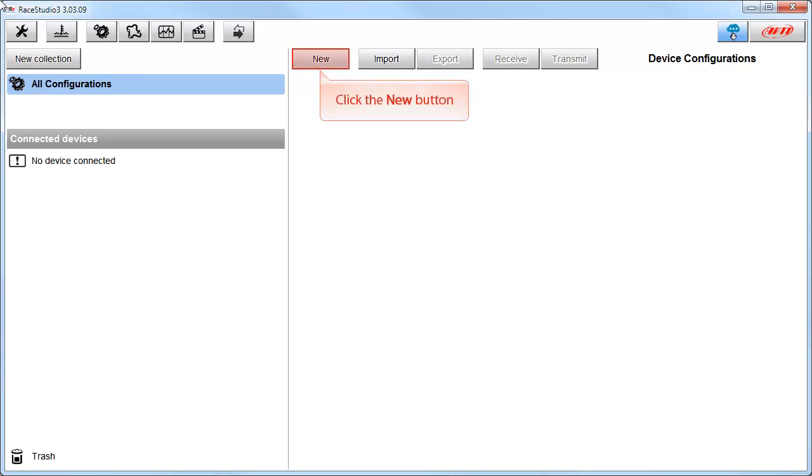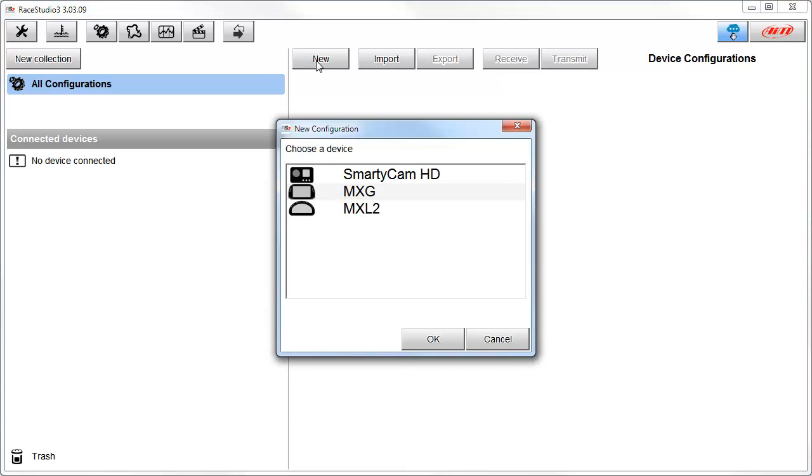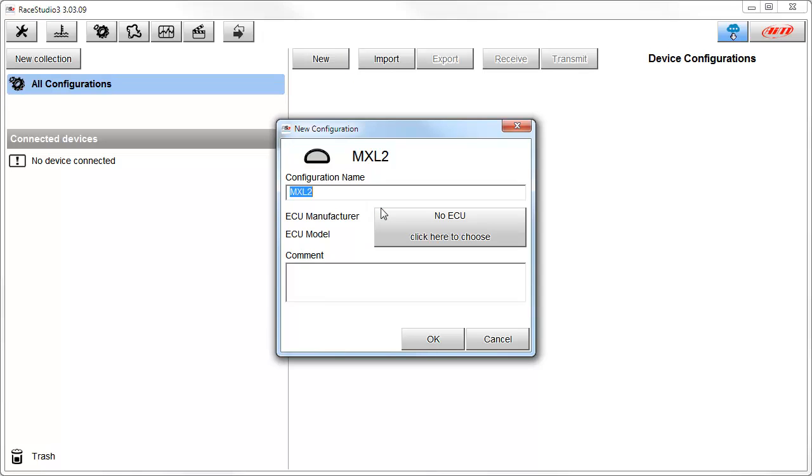To first start the process, obviously we have the Race Studio 3 software open, and then we'll click on the New button to start a new configuration. And this will open this new configuration window. This will give us a chance to choose the device we want to create a new configuration for. In this case, we will select the MXL2 choice, but the steps would be very similar if you selected an MXG. And this will open a new dialog box, and the first thing we should do is give the configuration a name. In this case, we will call it LearnFast MXL2.